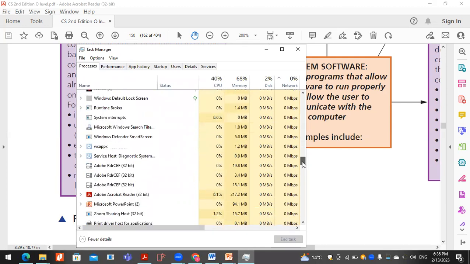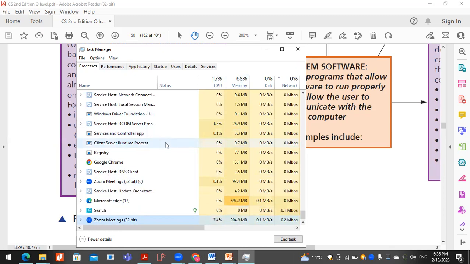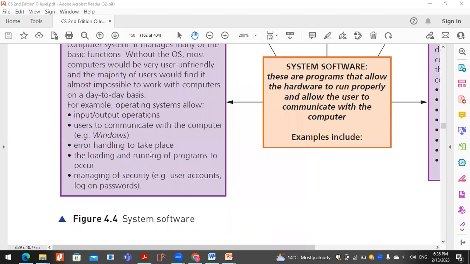You can see that if I scroll till the bottom, many things are happening, and this is the one which we are using, Zoom meeting. It is also using our network, like my network 0.2 MB, and this is the memory, it is using 204.7 MB. So many tasks are happening, and I can manage them. If I click on any of these and close it, it will close, right? So that's something it is handling, and if there is any error, it will look at it and try to handle it.